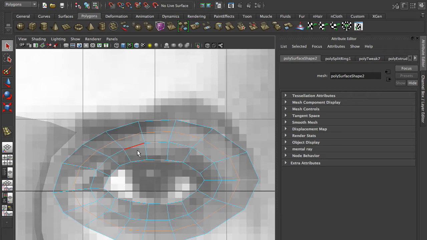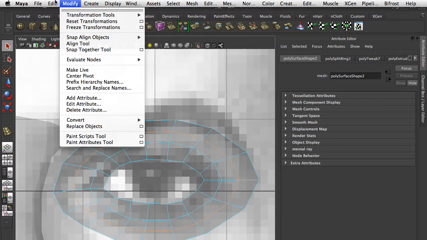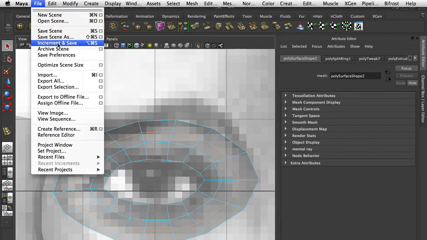All right, I have an eye and I have a nose, and I think, okay, let's save this. Let's increment and save to have a new version.